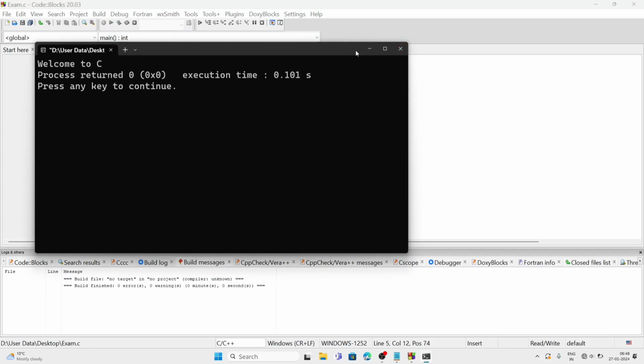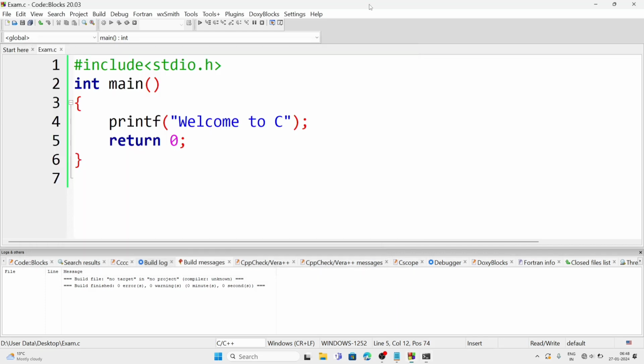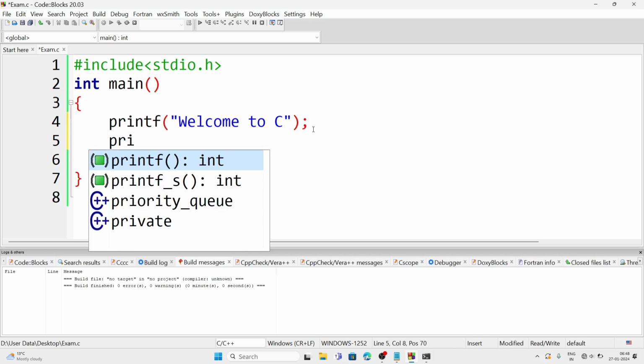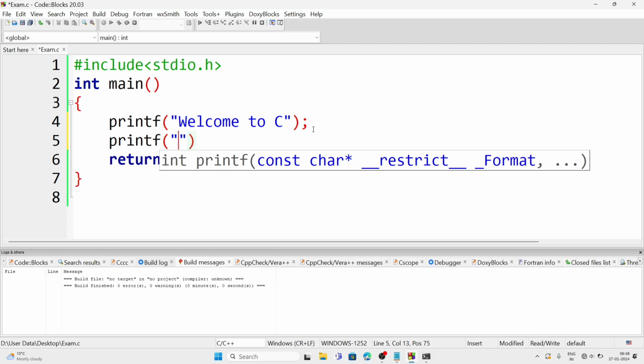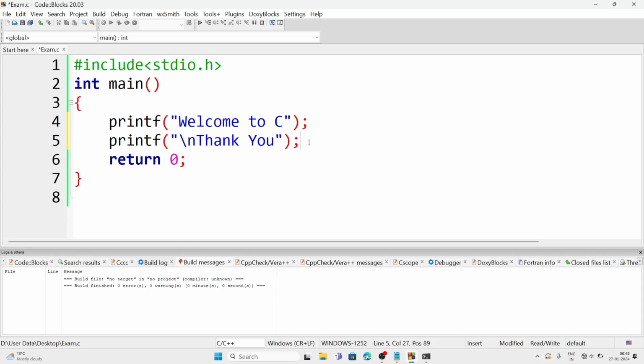So this way. Now again, suppose I forgot to close the output. I directly came to the editor, I made changes in the code, I wrote one more line, printf, and here writing thank you \n, thank you \n to add a new line.